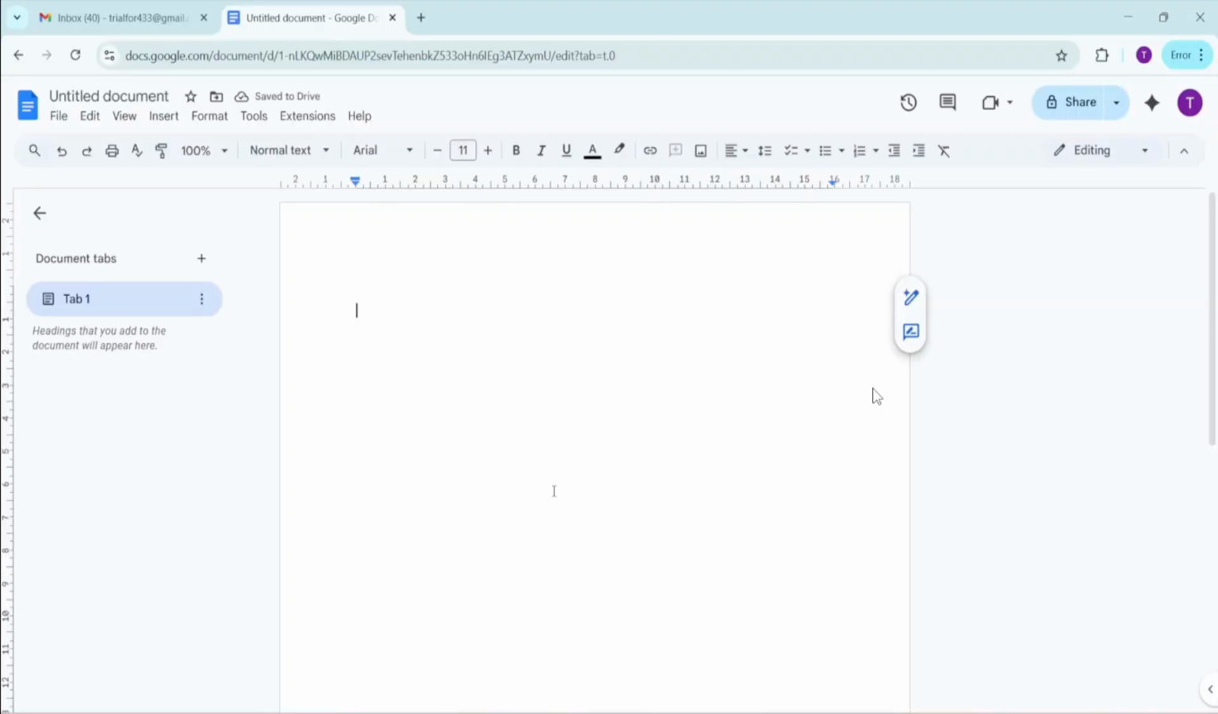First, open up Google Docs. If you don't already have a document, just create a new blank one. This will be our little workspace for adding and adjusting the icons.